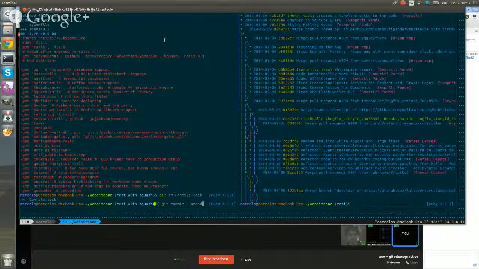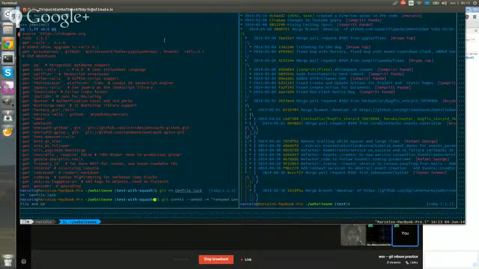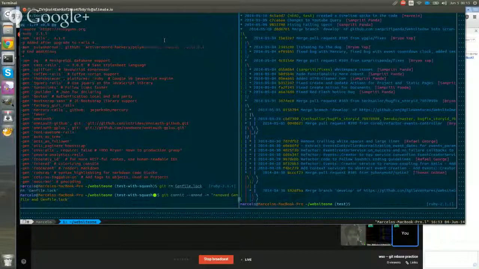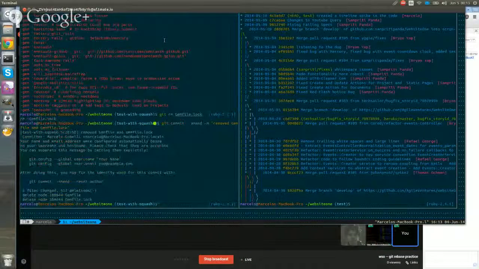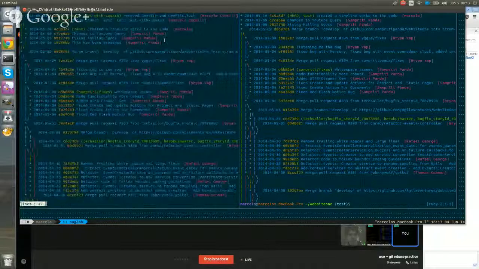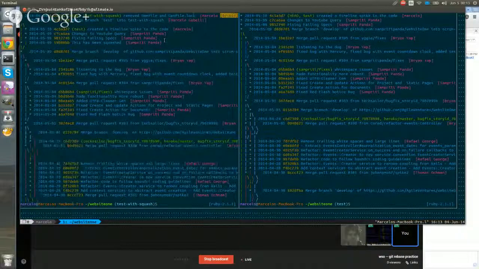How do you change the message now? Once you've done it, you can still type a new message like removed gem file and gem file.lock. So I'll do that now. So it amends it. So when I check the log, there it is, just up there. Remove gem file and gem file.lock. That's the new message, and this is the commit that was before it.